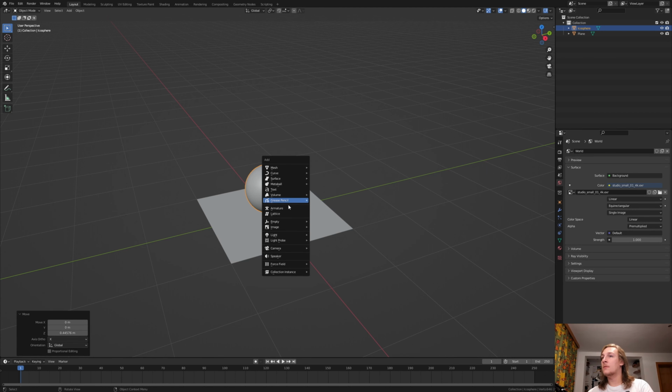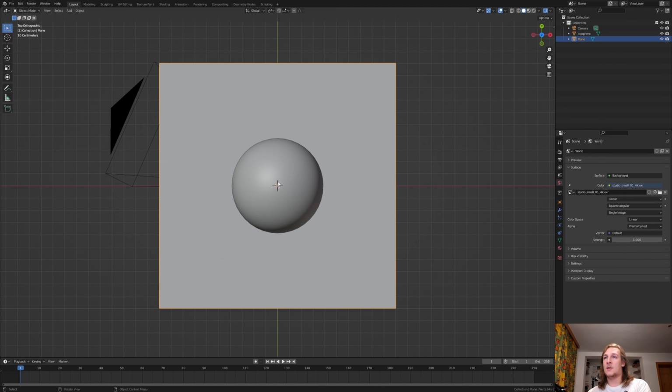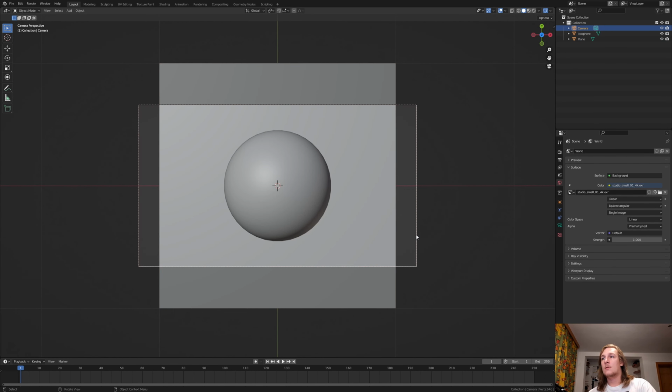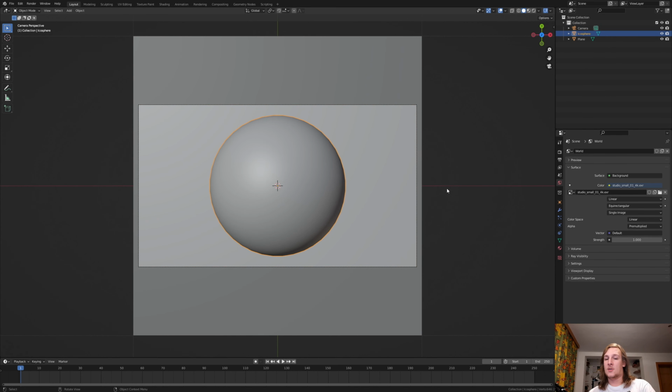Add a camera. Go into top view and with the plane selected, press delete on the numpad and Control Alt 0. Select the camera and press G set. Now let's scale this down even more.